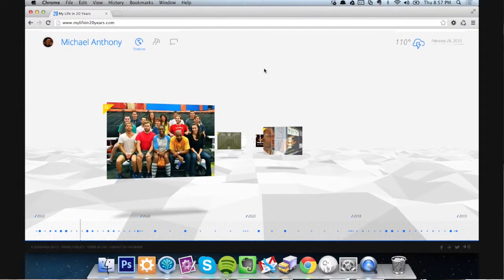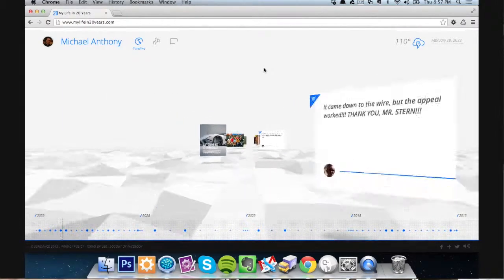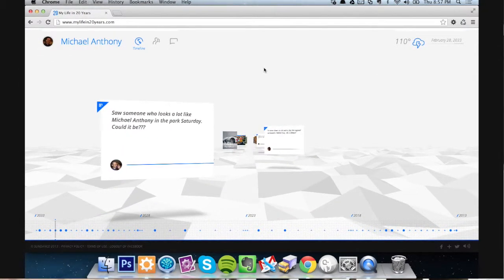Now, excuse the frame rate. I think it's the screen recording that's chugging my computer a little bit. But basically, imagine if your Facebook timeline was in a 3D plane. So there were definitely some technical challenges to make this happen.